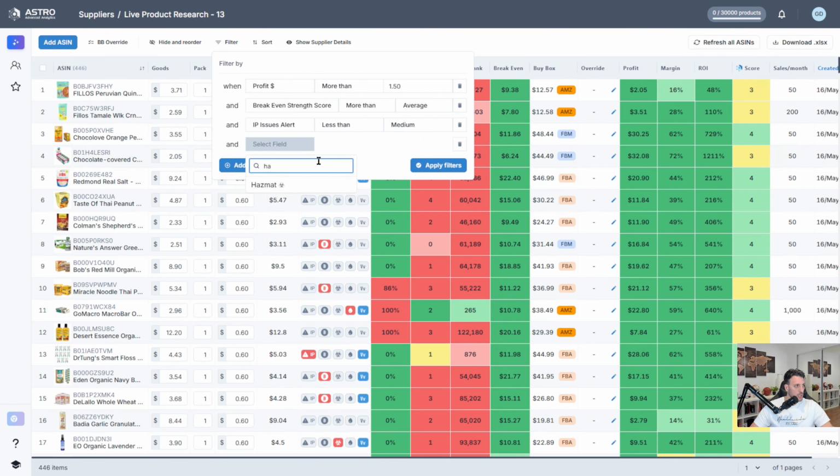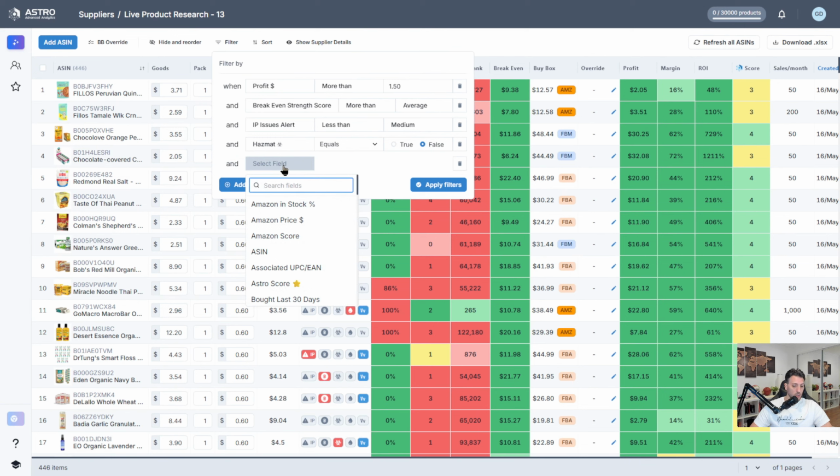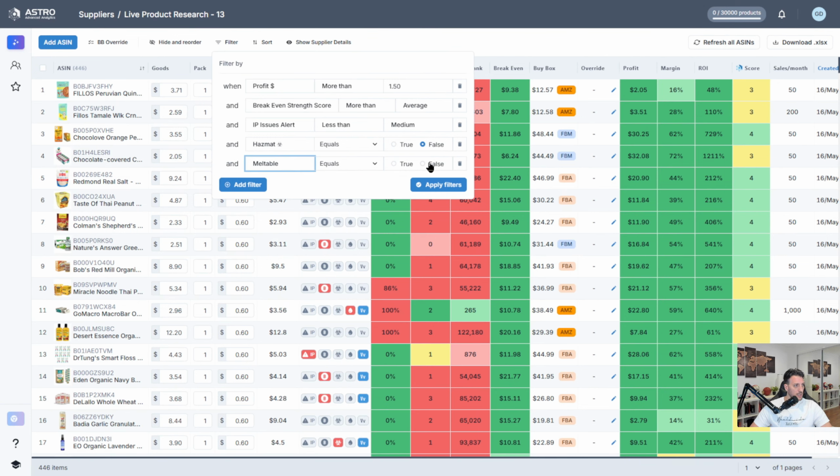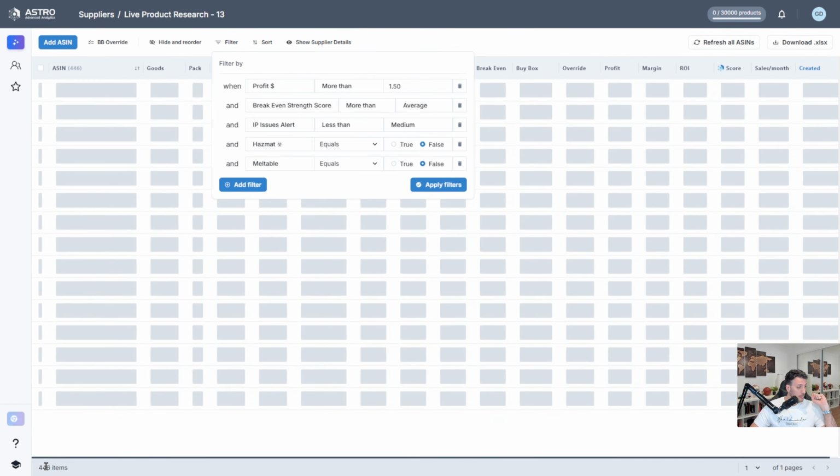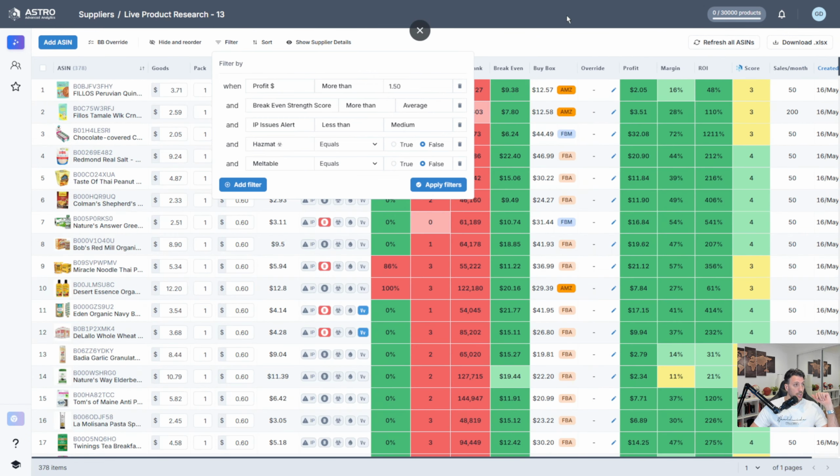Hazmat is either true or false. So is it hazmat true or false? We want to see products that are not hazmat. And the same thing goes for meltables. It's summer months in America, not in Australia, but in America it's summer months. So we want to see products that are not meltable because we can't ship them to FBA, and apply those filters and see how many we're left with. 378, slowly starting to get smaller and smaller, and that's basically what we want. We only want to see the cream of the crop at the moment. That's the goal of this.